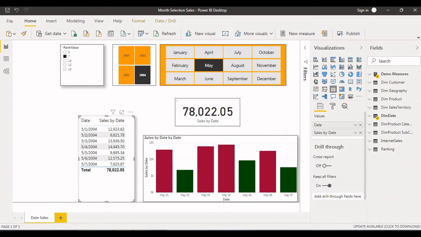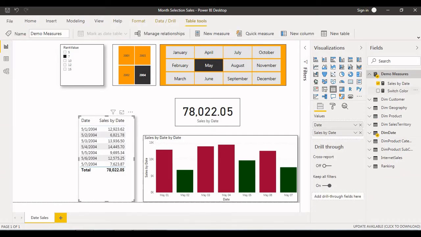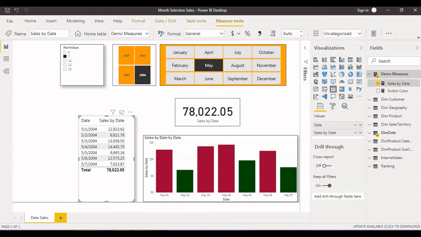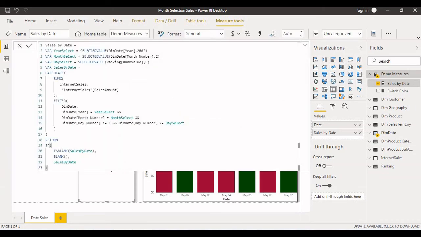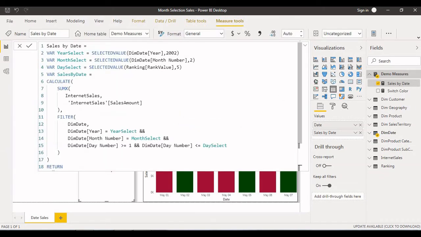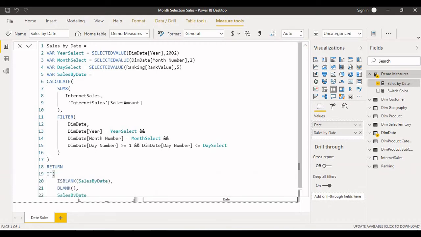Okay, so go to this sales by date. Let me zoom in. Here I have taken four variables. One is the year variable, a month variable, and a day variable. Another one is the sales by date variable.